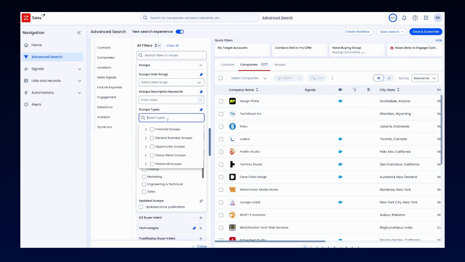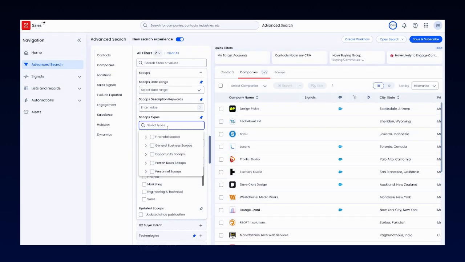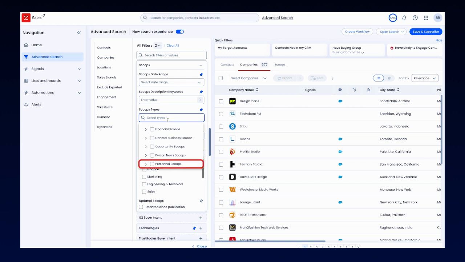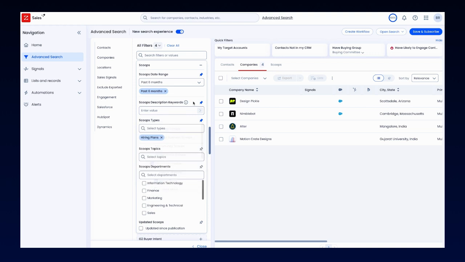You need to know what type of compelling event would signal interest for your solution. We're trying to find multimedia and design companies that need Creative Cloud licenses. If we find companies actively hiring in their creative departments, that would be an indicator of buying interest. In this case, personnel scoops will be best. Click Personnel Scoops and select Hiring Plans. Our search was reduced from 500+ companies to only 4, reducing the noise and focusing on who's truly interested.